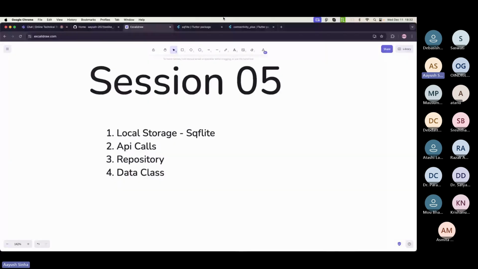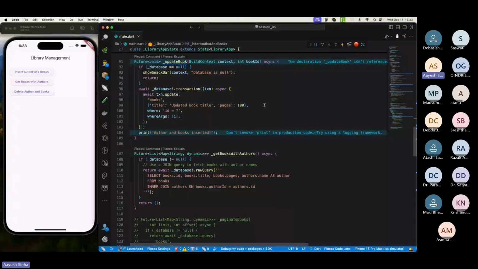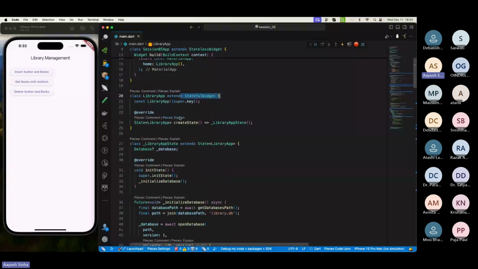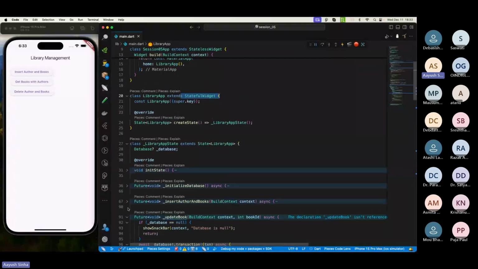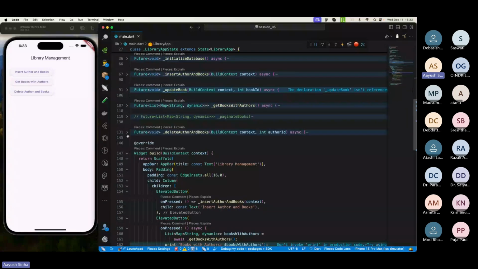So for today, these are the topics. Okay, I have already created a project here, set up the project here. I will just give the overview of this boilerplate code. In the main.dart, I have this session app where we have material app inside it, and then calling this library app in this home. This is just a stateful widget, nothing else. Then we are doing some database related operation here. Let me collapse this once and then we'll explain.